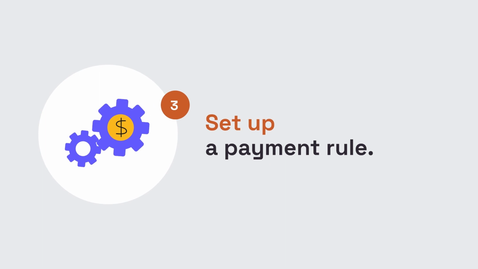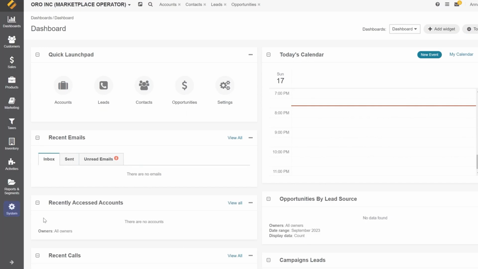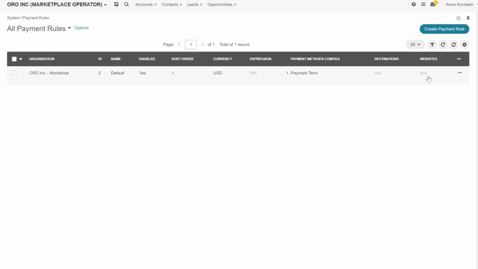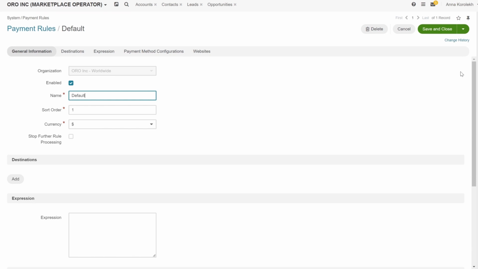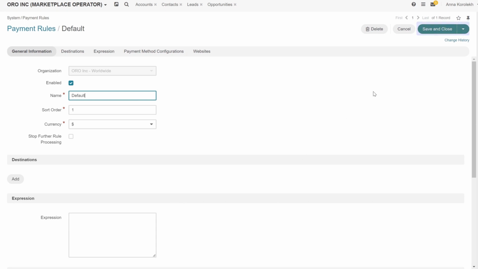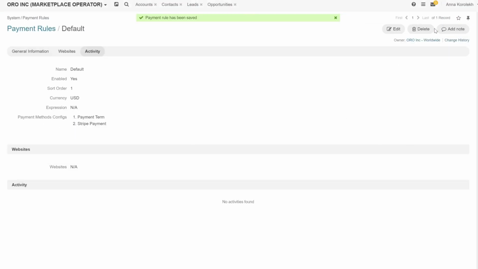Now that you've set up the integration, you must next set up a payment rule in Oro. Go back to your Oro system options and select Payment Rules, then Default. Under Payment Method Configurations, select Stripe Payment and click Add. Then click Save and Close. Your payment rule has been added and will appear to customers at checkout.